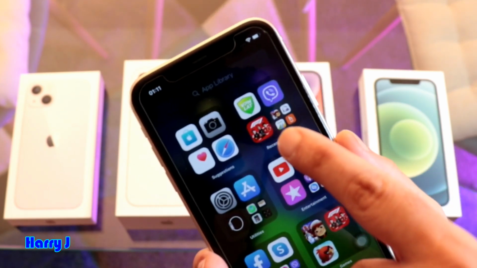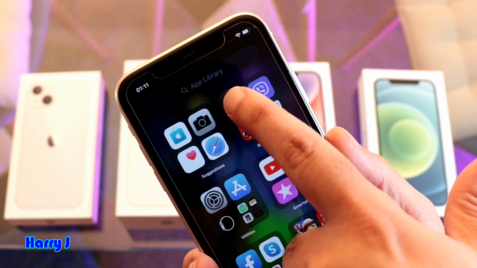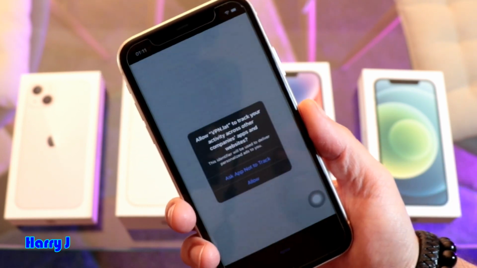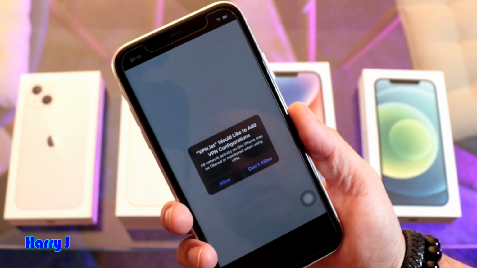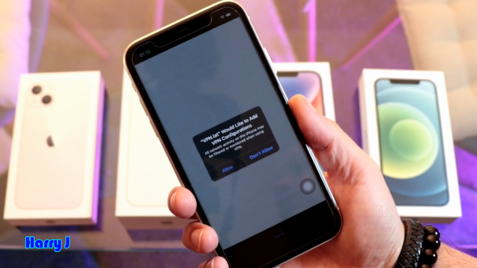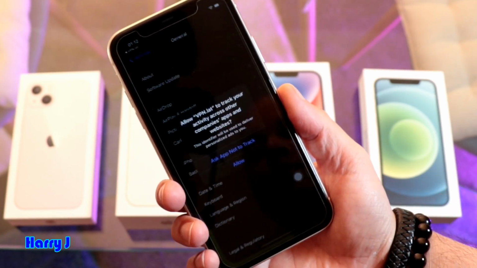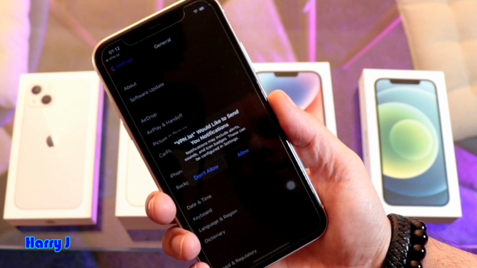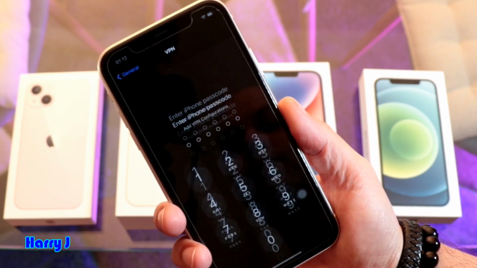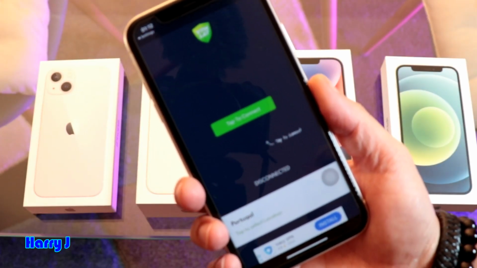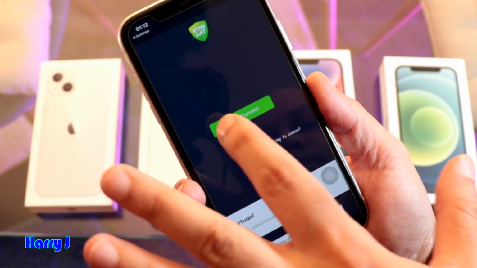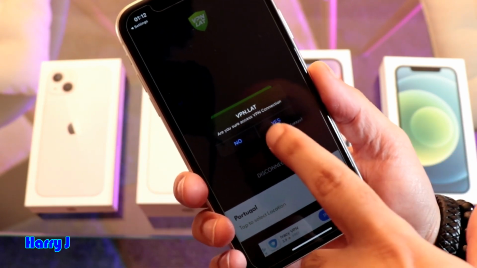Here we go. In App Store, hit this one. You have to allow this VPN to be used. Hit allow, allow, tap to connect. Here we go, at the middle. Hit yes.